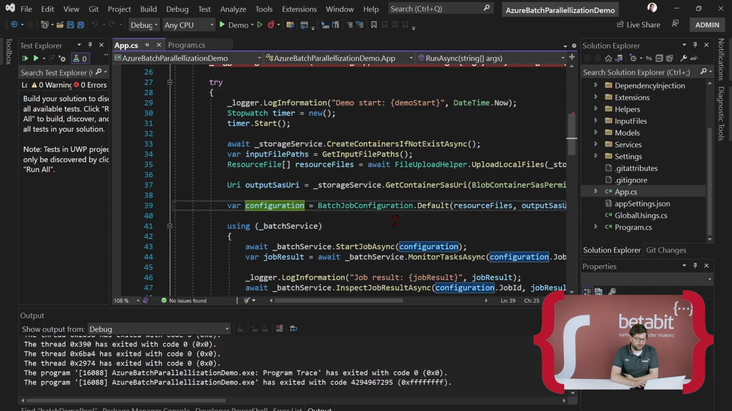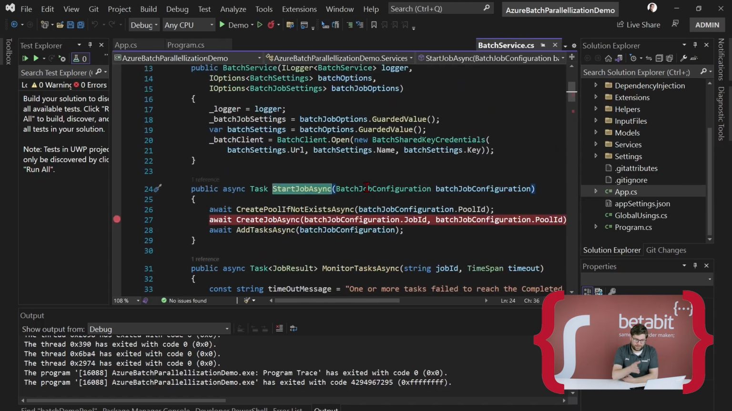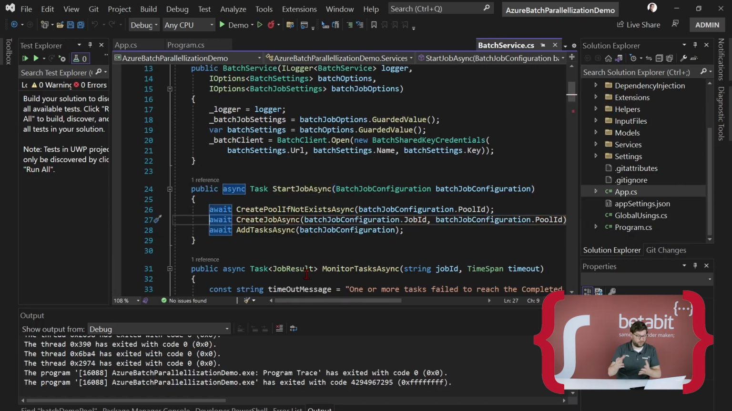We're going to make sure that we get some configuration, and then the batch service class, which is disposable, is going to do its magic. Basically, we start a job, which, if I look into that, creates a pool, which we mentioned earlier. If the pool exists, it's really quick. Then we create a job within that pool. If the job already exists, it will throw an error. And then we add tasks to that job, given the batch job configuration that we have.